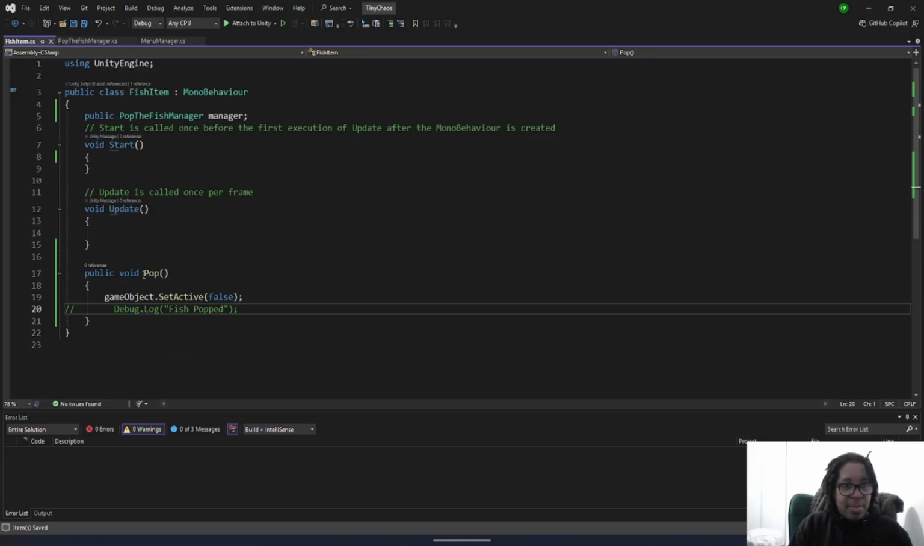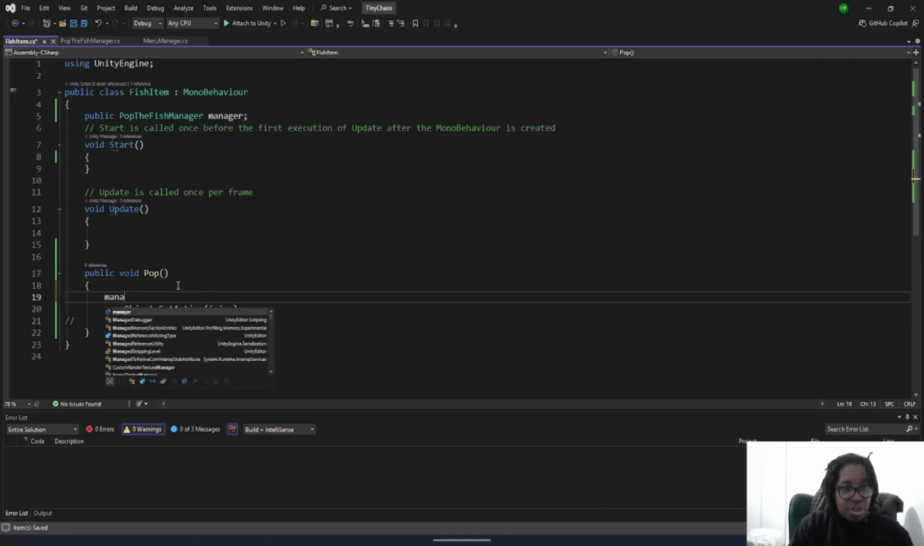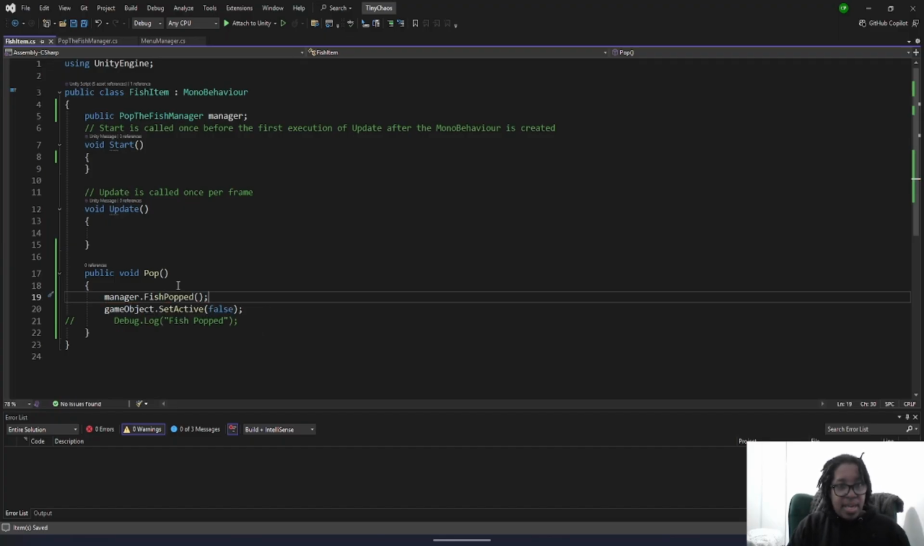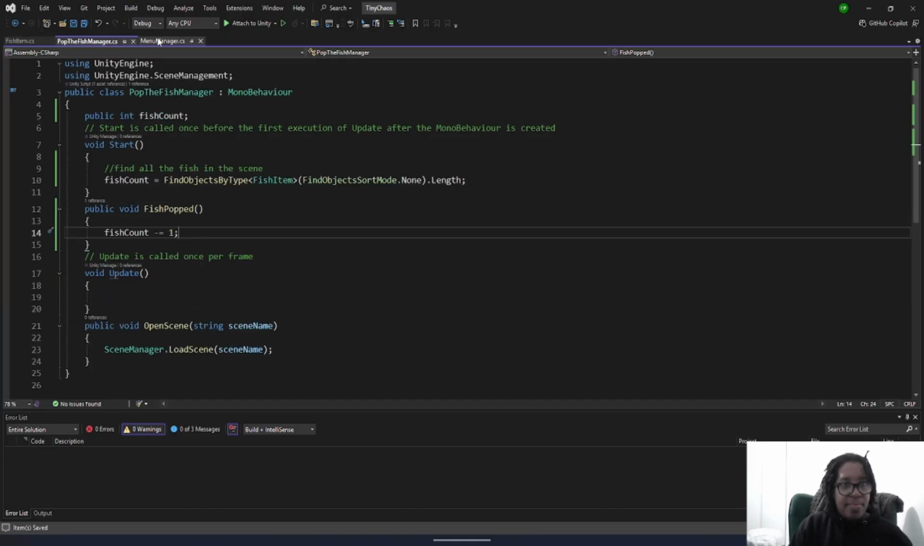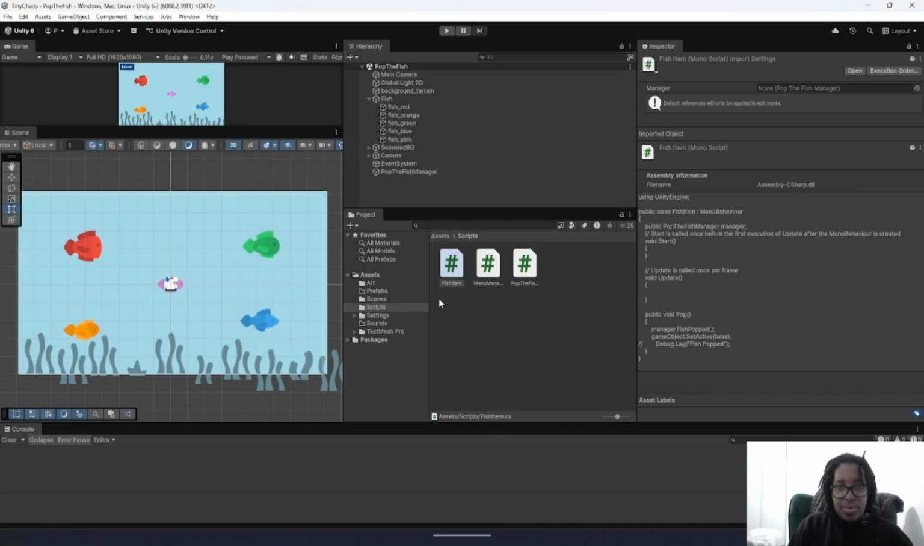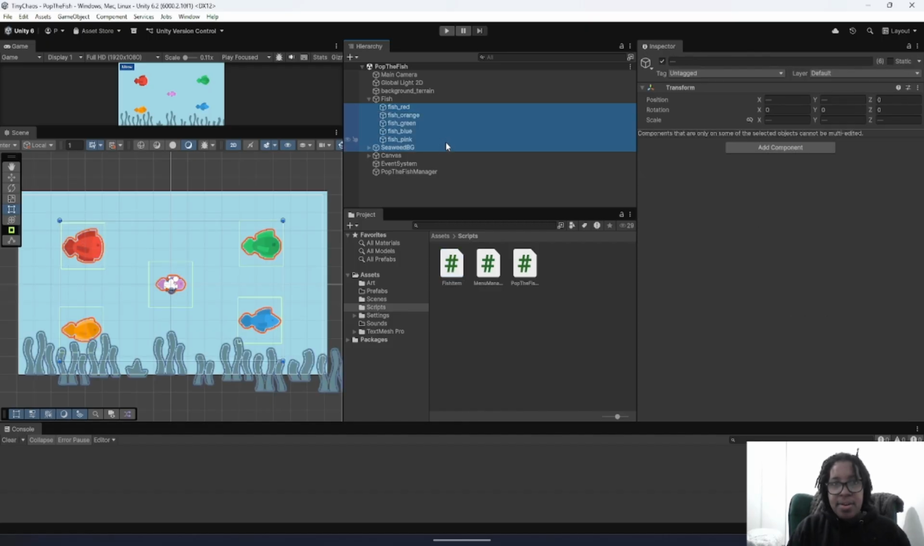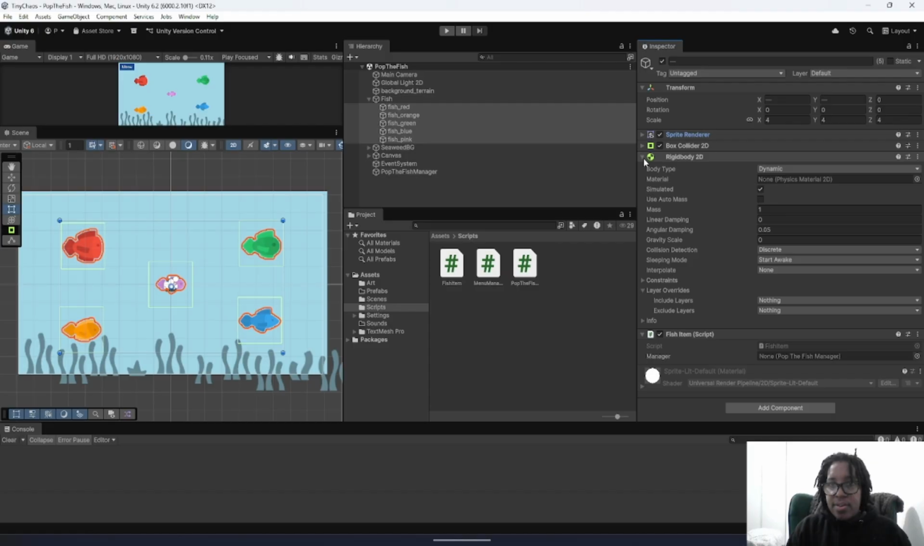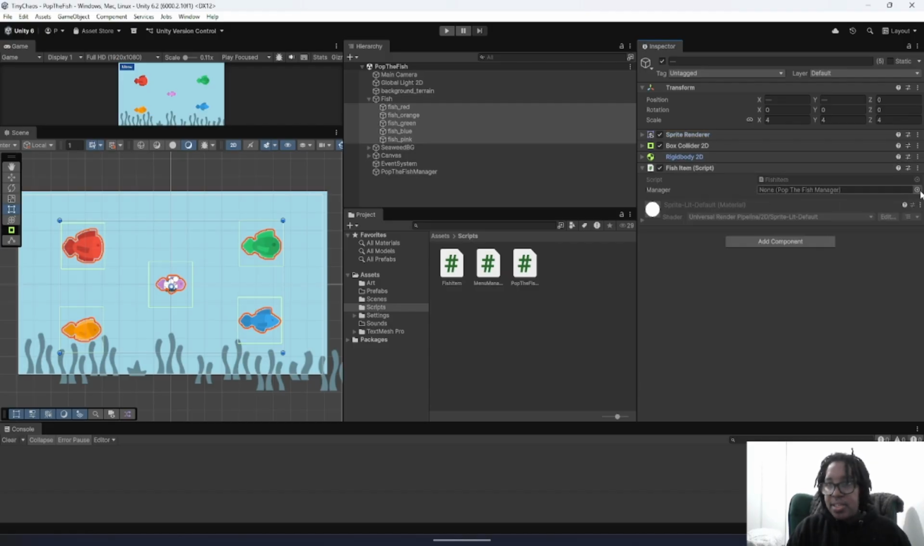So now we go back to fish item and we say set active. Before we set the active false, we're going to say manager, which is the PopTheFish manager, dot FishPopped. Okay, and then it will set the active. Now if we go back to our fish item and all the fish in the scene here, and we go down to where the PopTheFish manager is, we can just select it.